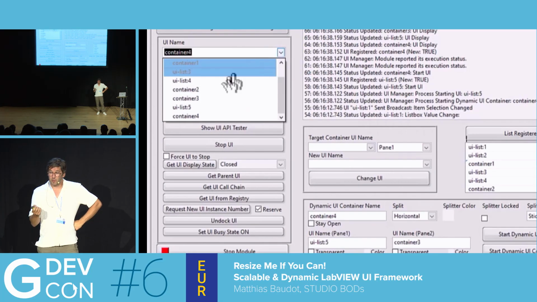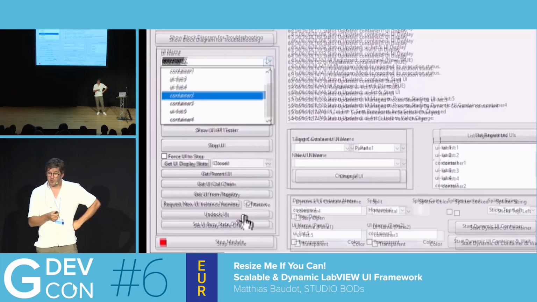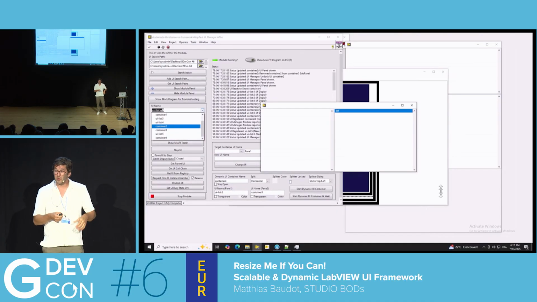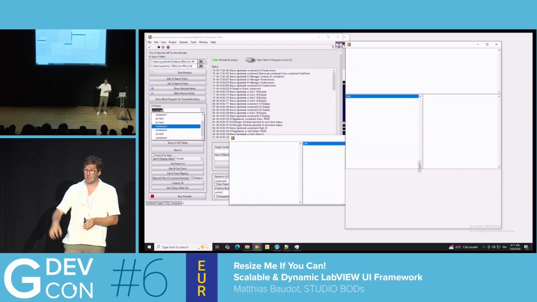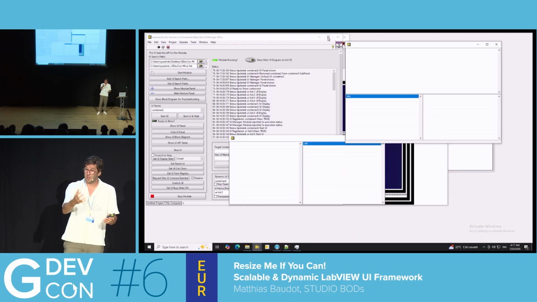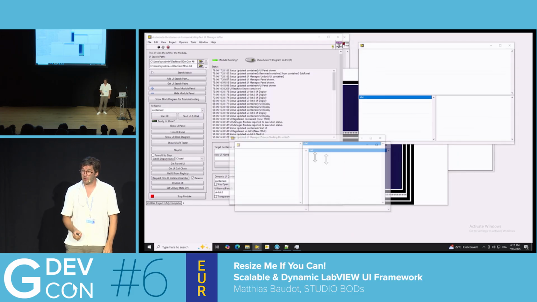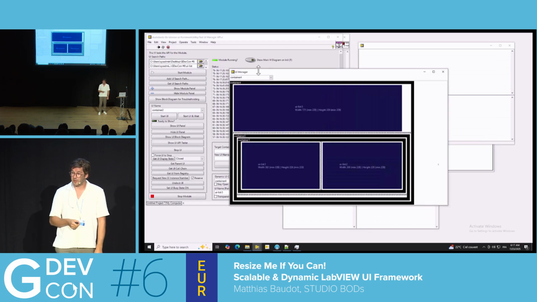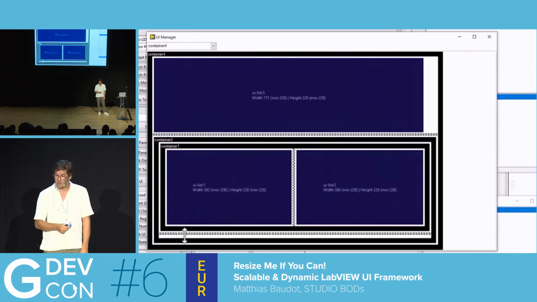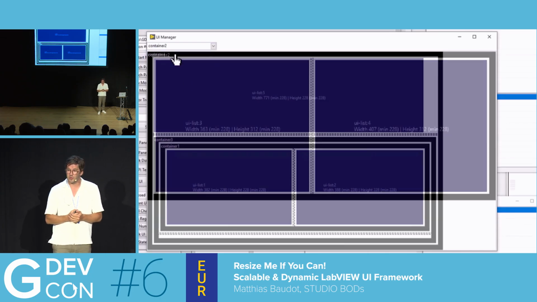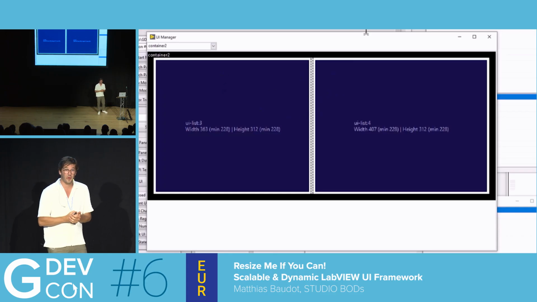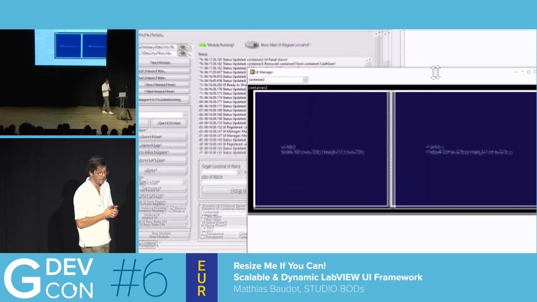The UI Manager framework comes with a lot of other features, for example, undocking a UI. So here you can see that I just removed a container from this bigger container. So now I have one container that is empty. The pane 2 of my container 3 is empty. And now my container 2 is a standalone container, standalone UI.